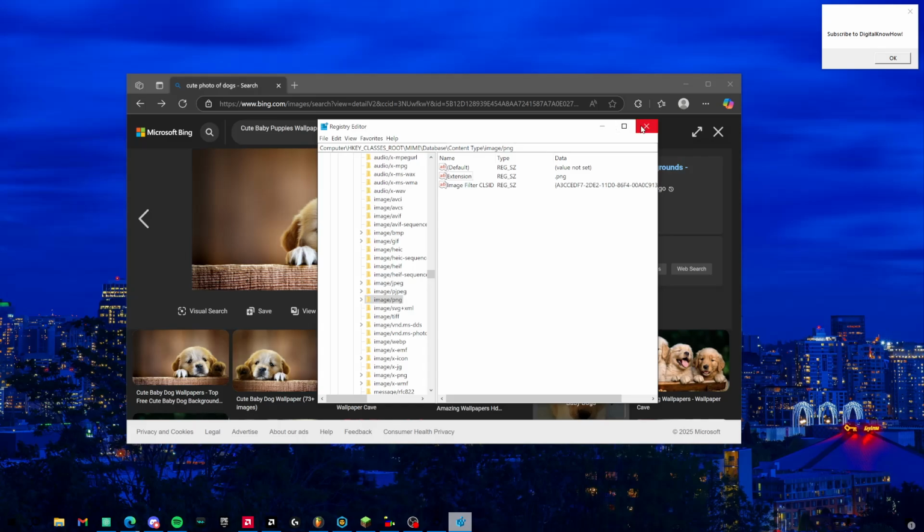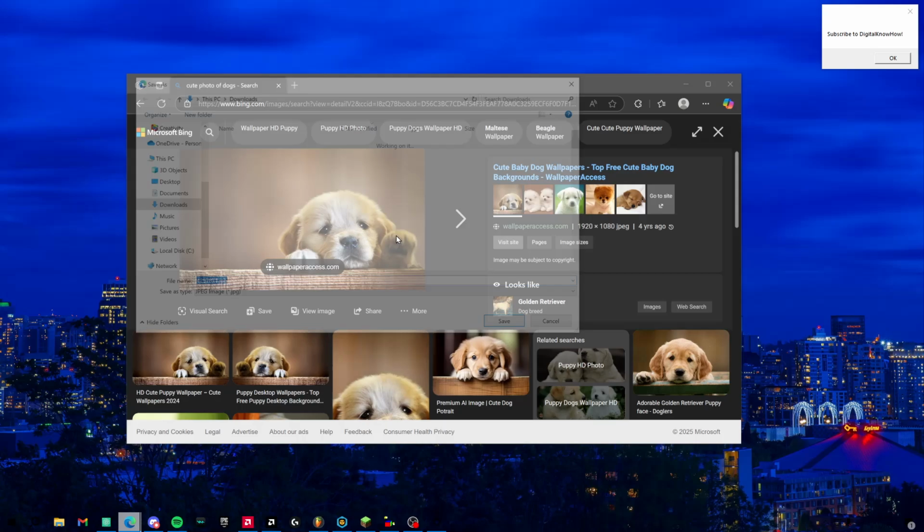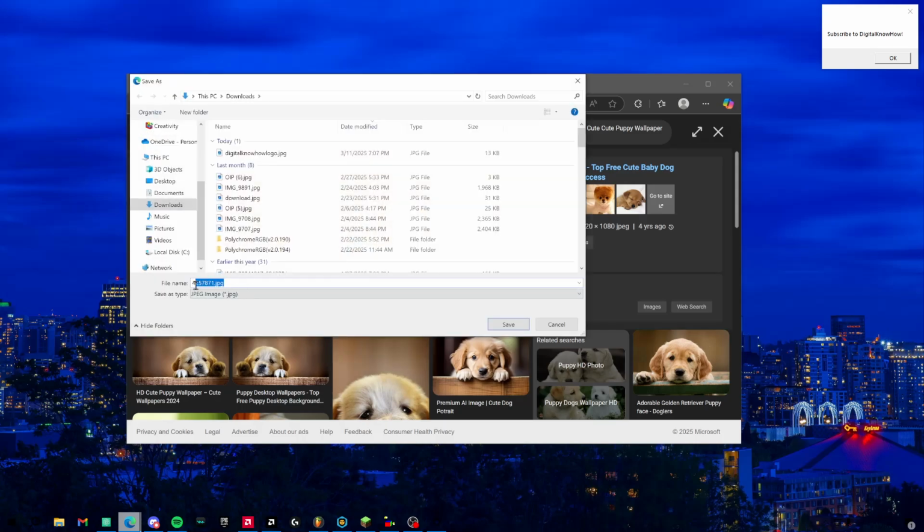We're now free to close out Registry Editor. You don't need to hit save or anything. Now let's save the image. As you can see, it successfully is saving as a JPEG.